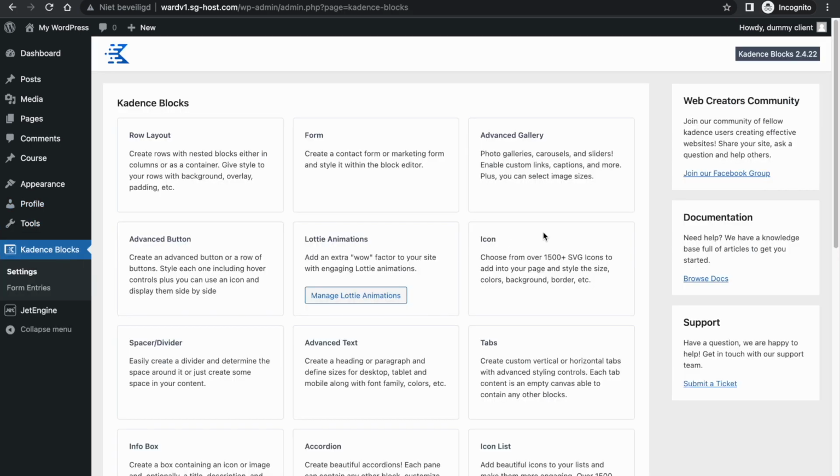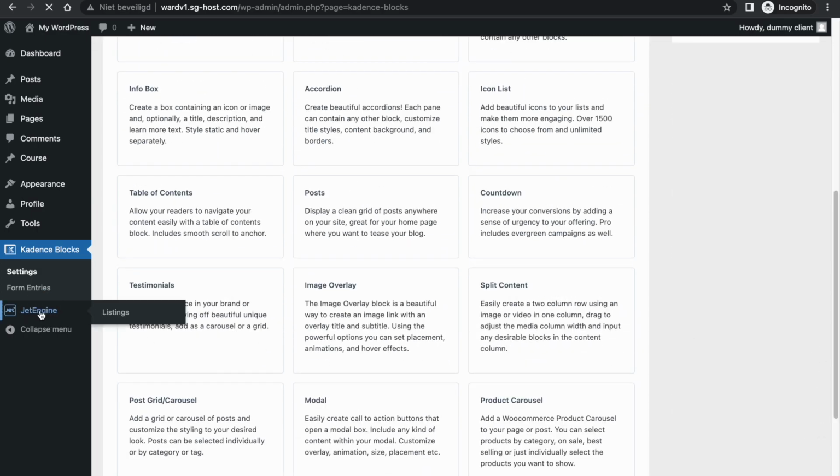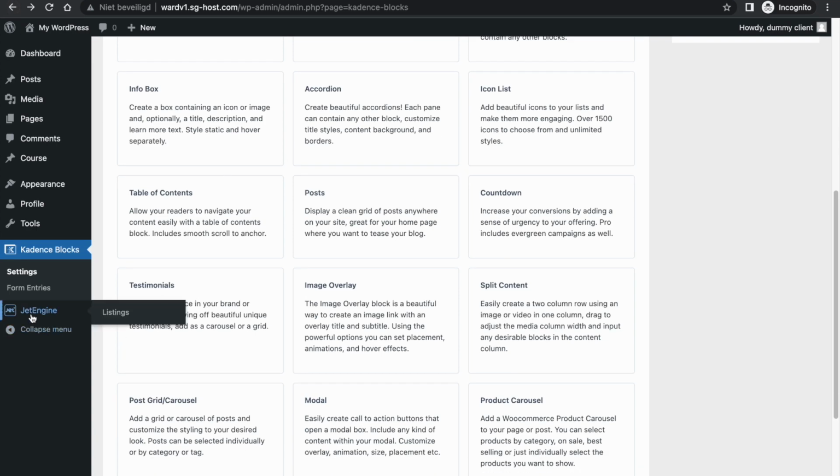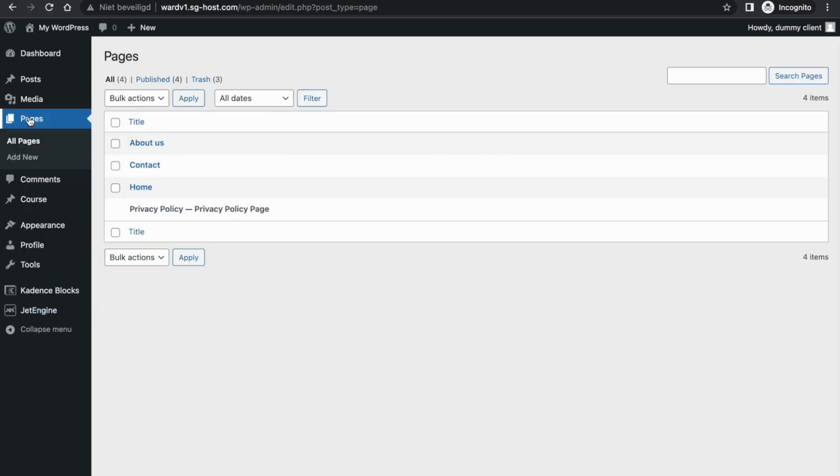Cadence blocks as well. I don't want him to see all this stuff. Jet engine, same thing. It's not working, but it's still a little bit untidy if it's here and if you can click on it and it's not showing up. But now let's check if my pages work. So I go to pages.